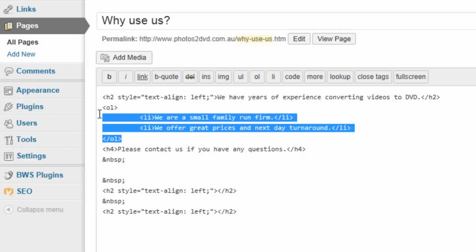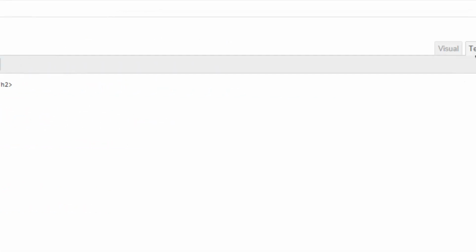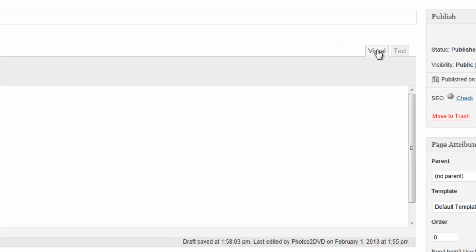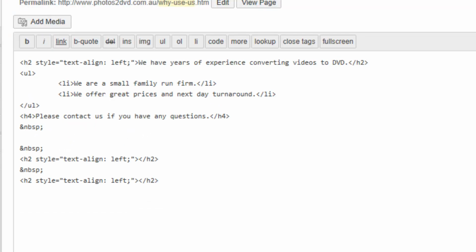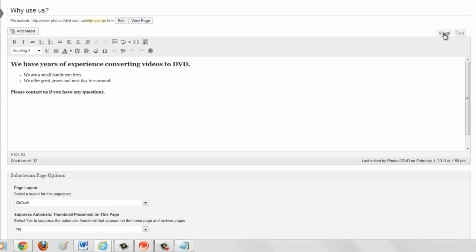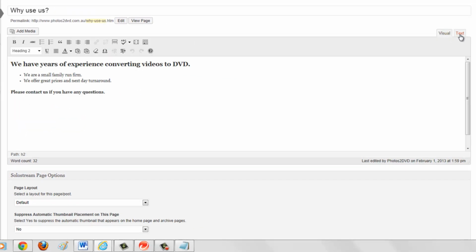And this piece of code here, the OL, if you're really interested, is short for ordered list. That's basically saying here's the first list item, start it here, end it there, next one starts here, ends there. And if we go back and see the visual effect of that, that's basically saying give this number 1 and number 2. To go from looking at the code back to the visual, you just click here. So basically you can toggle from one to the other, as you can see.